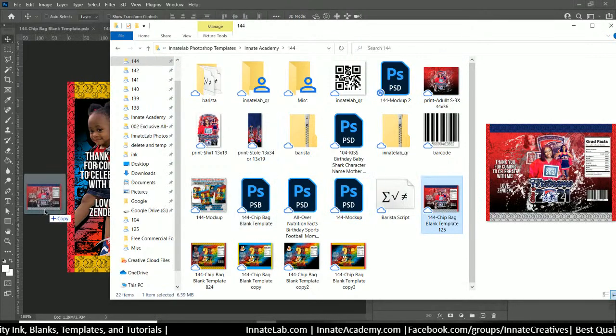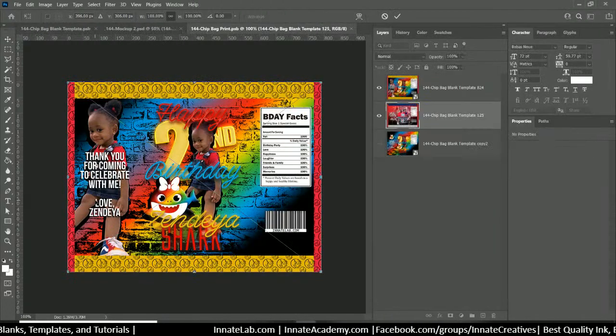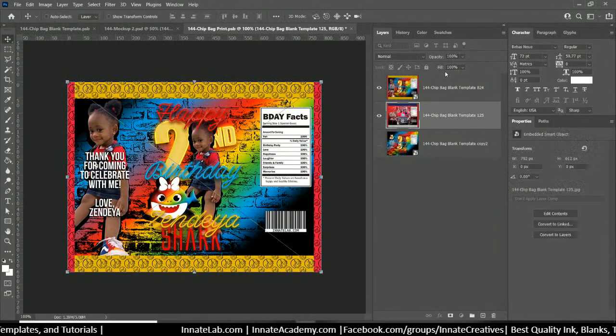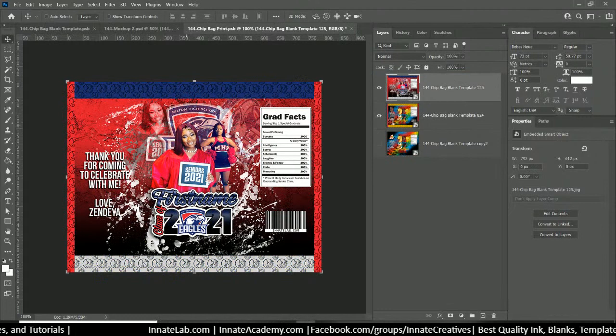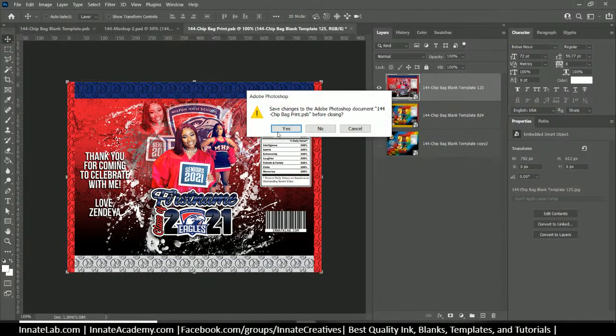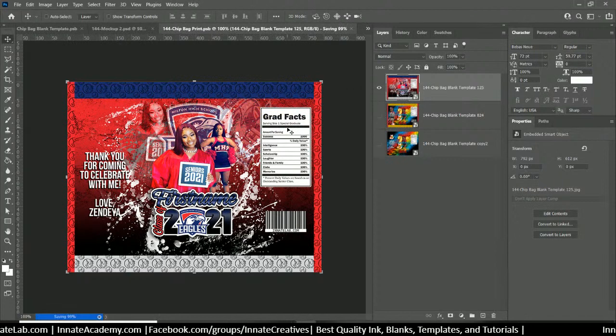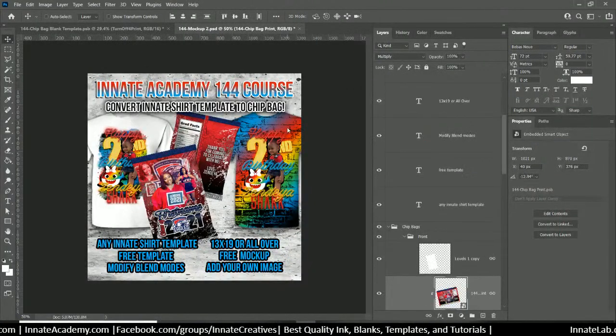That's my chip bag template. Drag and drop it right there. And we need it to be on top so you can see it. And I'm going to go ahead and turn off the eyeball or the visibility of the other layers. And that looks good to me. Let's see how it looks applied. I'm going to hit yes to update the smart object. And that quick, it changed out the chip bag there. You can see that?